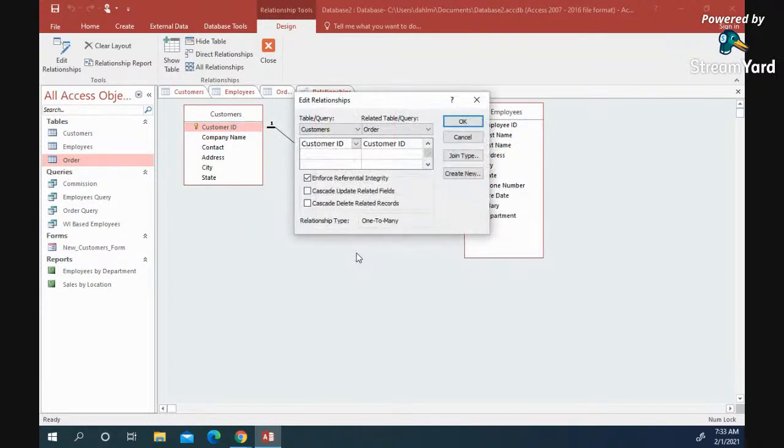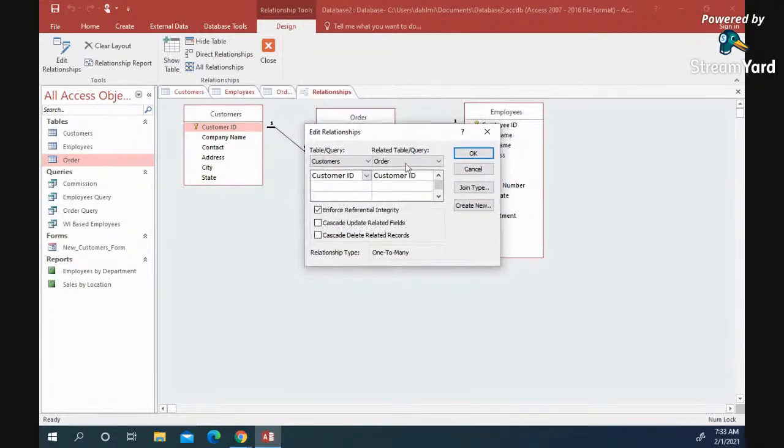So I'm just going to click Yes to rebuild this. But now you can see here that they're connected. And one thing that you'll notice that is likely different here is that I have the Enforce Referential Integrity box checked. Now you can only do this when you're connecting a primary key on one table to a foreign key on another. And what this does is it prevents us from just making up customer IDs when we're adding them to our orders table.